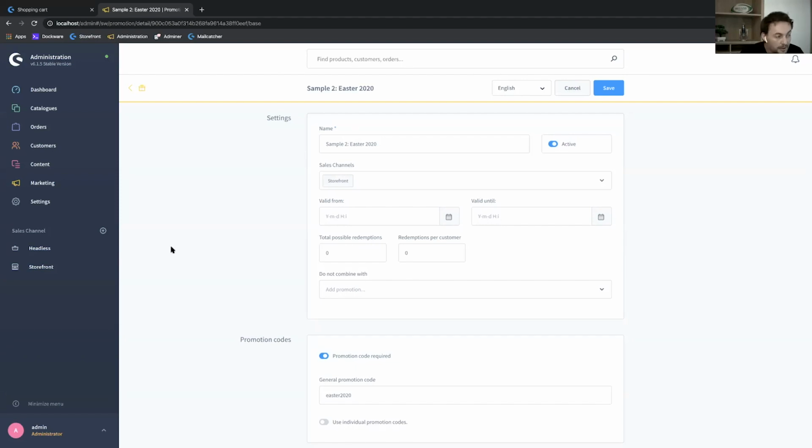If you, let's say, fill in 1,000 in the total possible redemptions, that means the promotion can only be used 1,000 times. If you, on the other hand, set a value of 1 in redemptions per customer, that means it can be used unlimited times, but only once per customer. And the final combination would be to use both of them. So let's say we have 1,000 total possible redemptions and just 1 per customer. That means your first 1,000 customers will get a promotion.